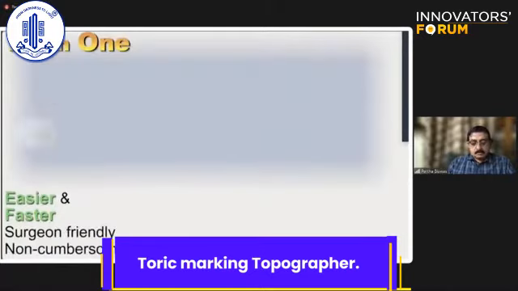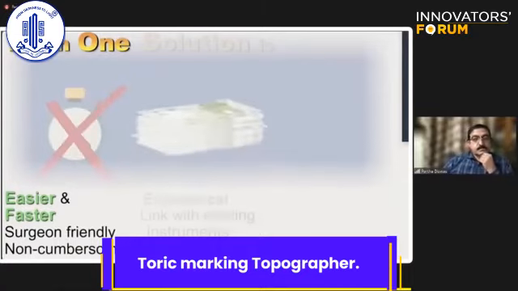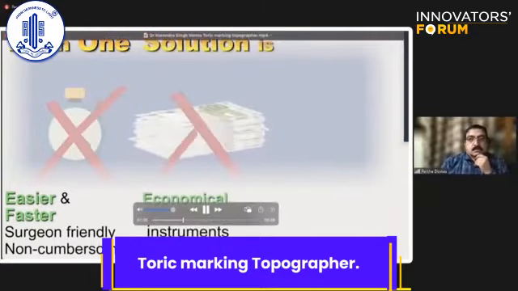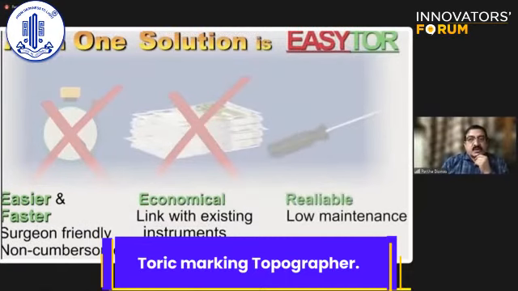Hence, there is a need for an all-in-one system which is easier, faster, patient and surgeon friendly, that is non-cumbersome to use, economical and also with an option to link with existing instruments, reliable with low maintenance.